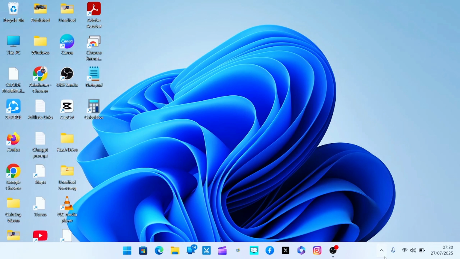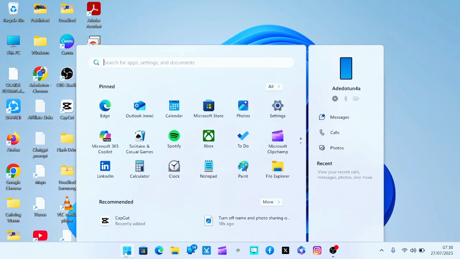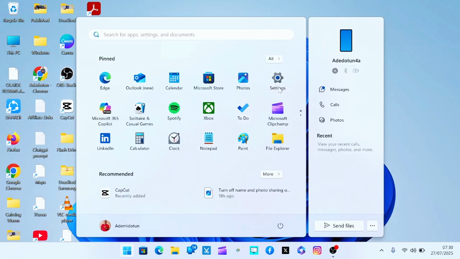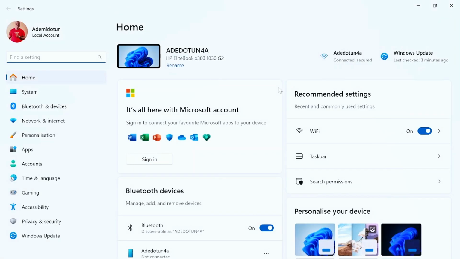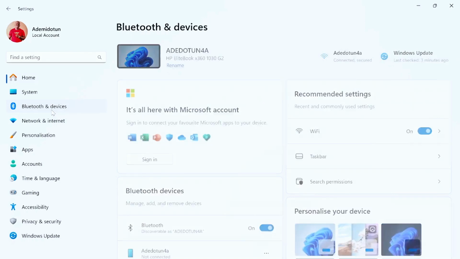Now if you want to add your Bluetooth icon to Taskbar, then this is what you simply need to do. First, you need to go ahead and click on the Start button on your Windows 11. Select Settings. Now hang on for the Settings page to open. Once it opens, locate and click on Bluetooth and Devices.